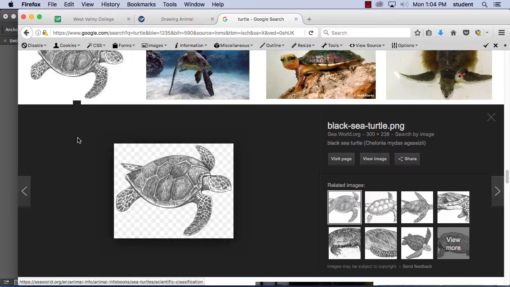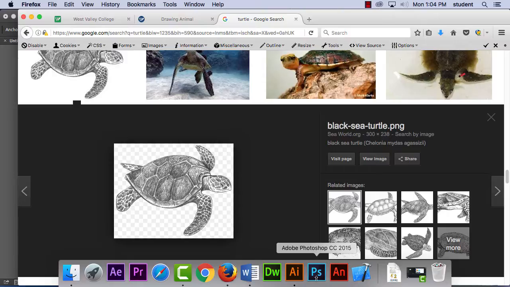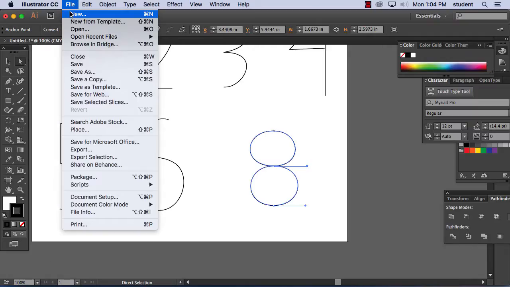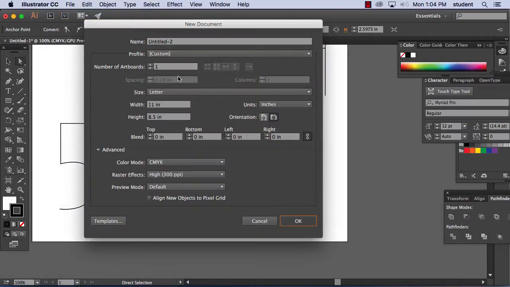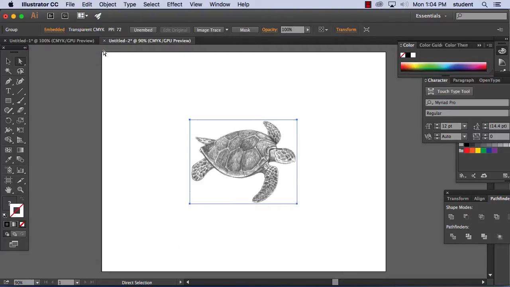Okay. To put this into Illustrator, you can copy and paste from the internet. Since I'm using the Firefox browser, I can right-click on my turtle drawing and say copy image. Right-click on an image on the internet, say copy image. I can go over to Illustrator, start with a new file, and then go edit, paste, and the turtle should show up inside of Illustrator.